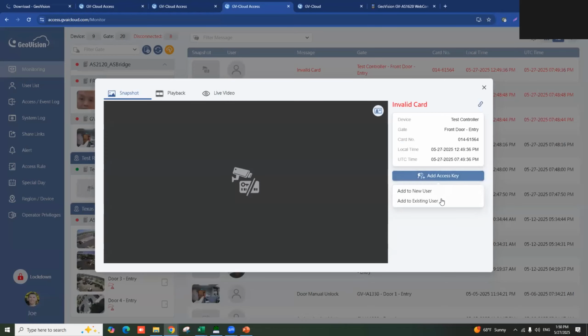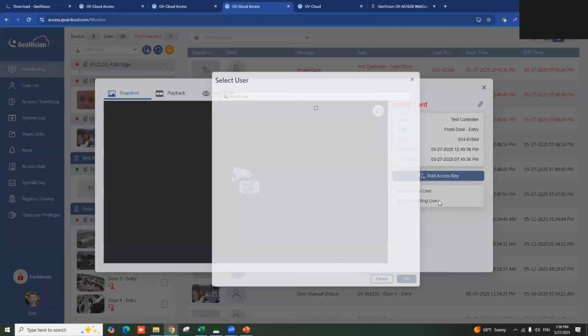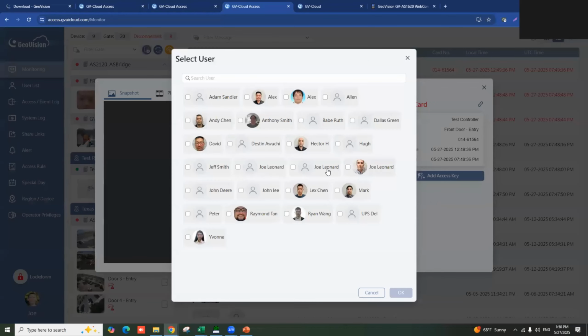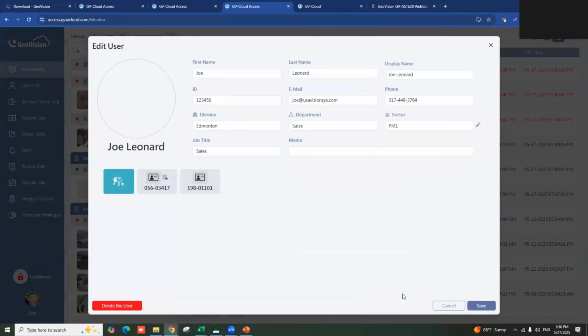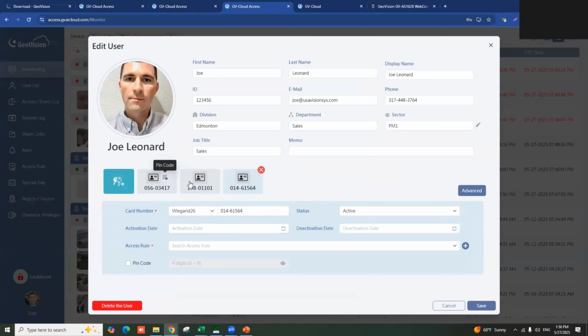Let's go in and assign this to my existing user profile. So we'll click on that. And what you'll want to do is just locate your name. There I am right there. Hit OK. And you'll see here, I already have a couple cards that are assigned to me right there. And this is the new one.